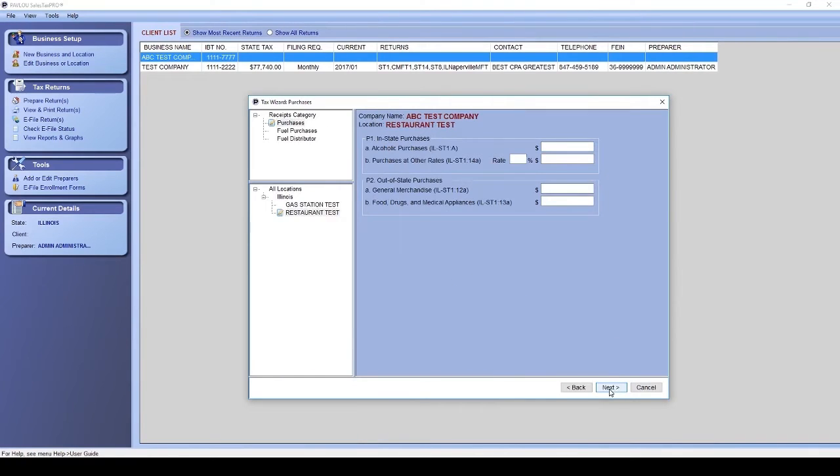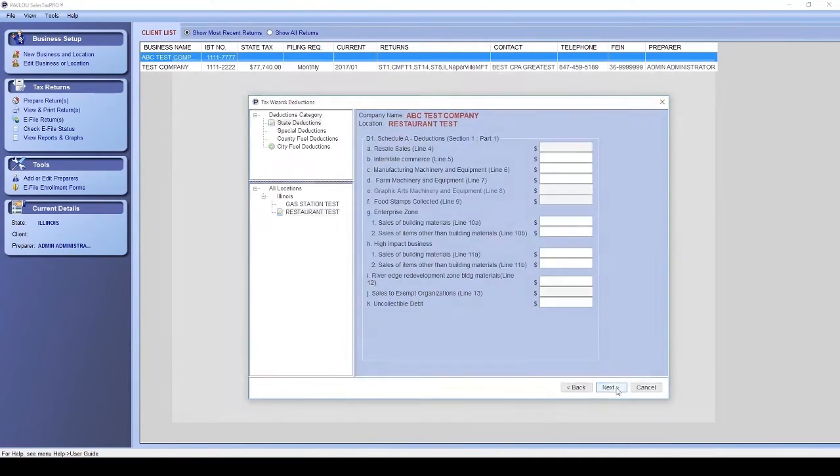The tax wizard will advance you to Purchases. Here you can enter the alcoholic purchases and in and out of state purchases, if any. If not, simply click Next and the tax wizard will advance you to Deductions.